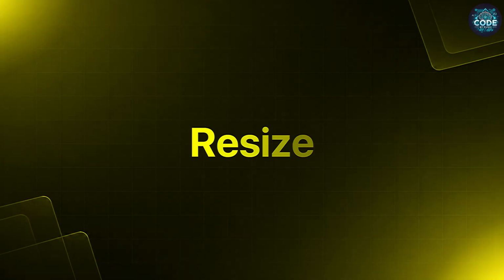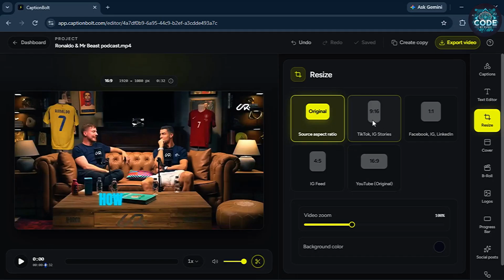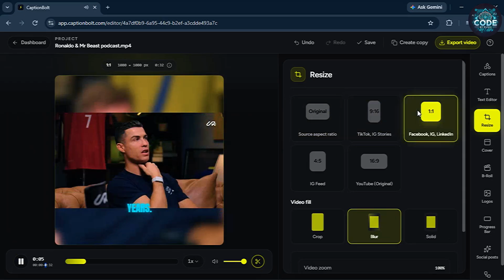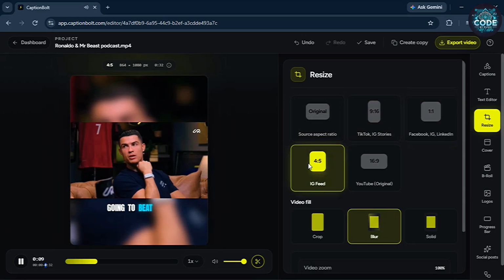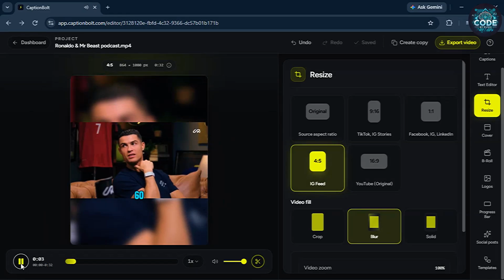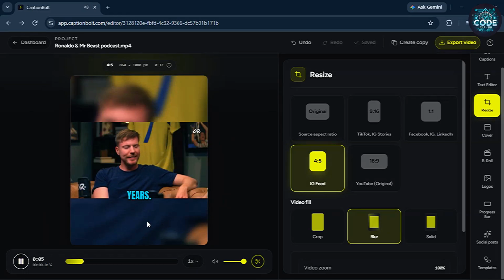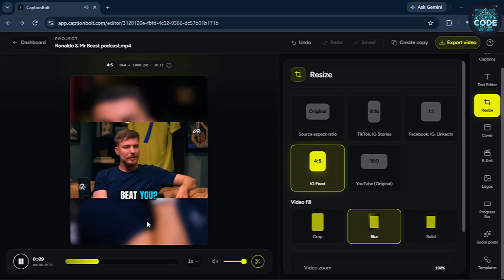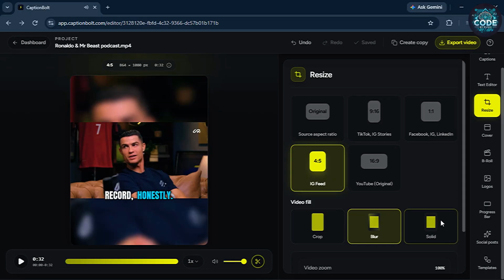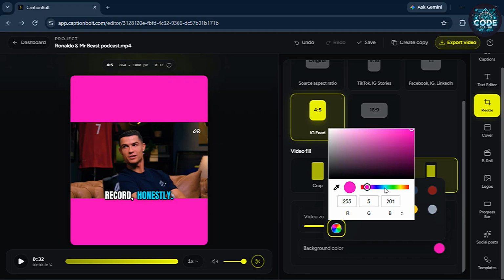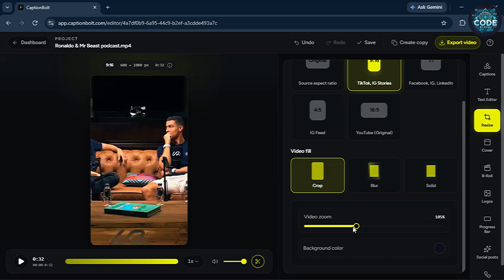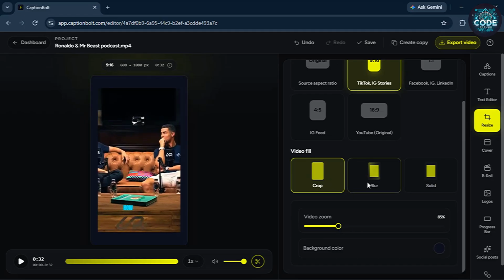Next, we have Resize. You can choose the popular aspect ratios like 16:9, 9:16, 1:1 and 4:5. CaptionBolt automatically adjusts the video to the selected ratio and can fill the background with a blurred version of the video. You can also choose a custom solid background color and adjust the zoom. So, if you create both YouTube videos and vertical shorts and reels, this feature can be really useful.